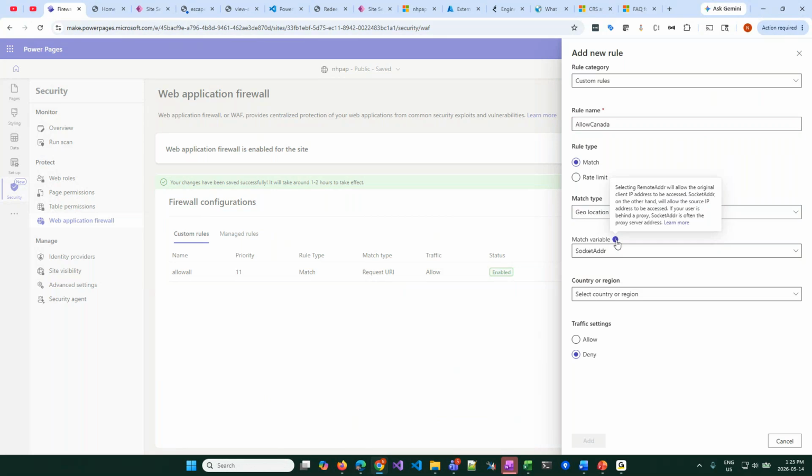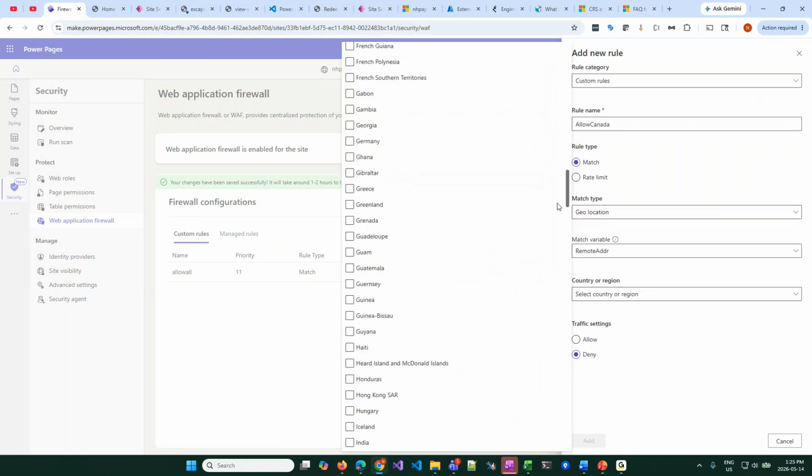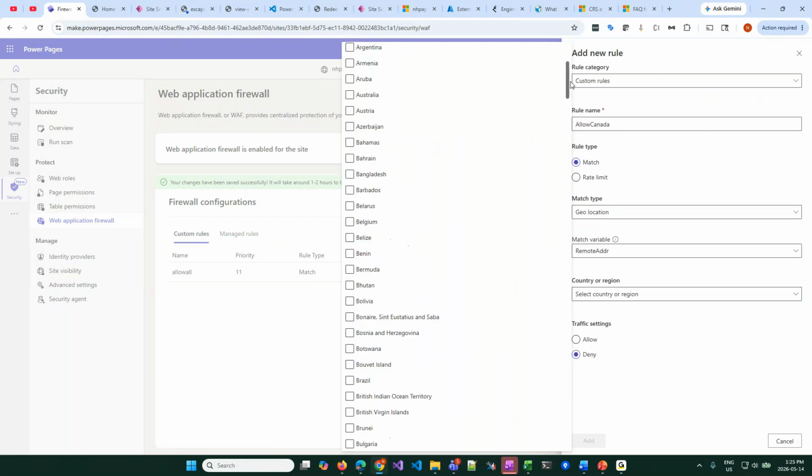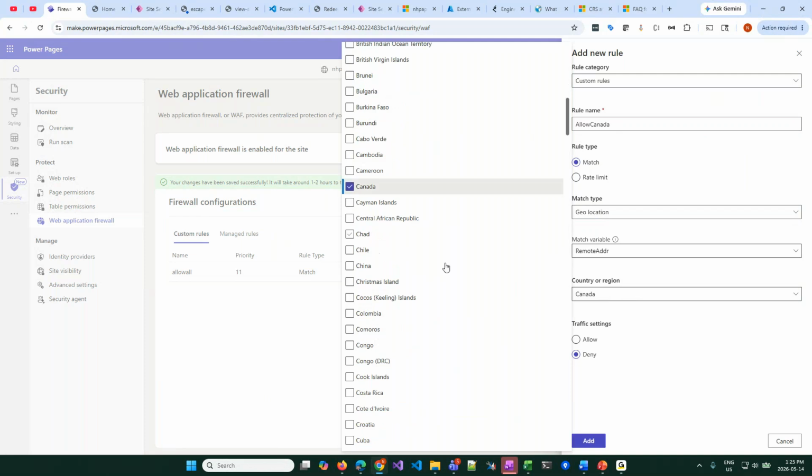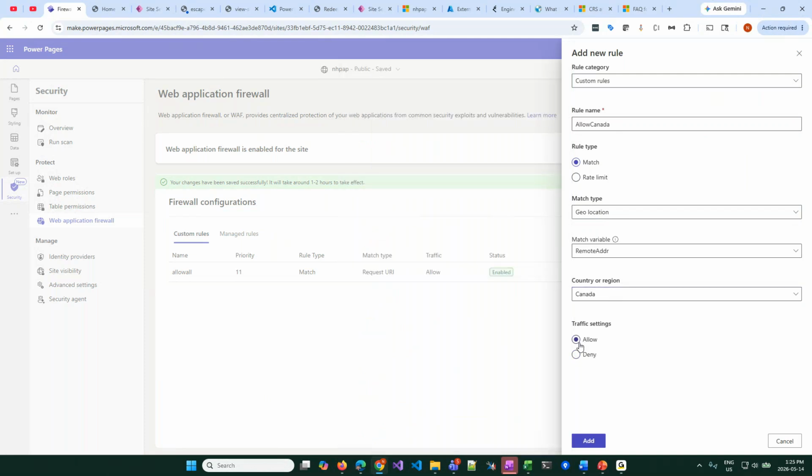I believe the remote address will be the IP address of the network the user is coming from, whereas the socket address will be a proxy server if one happens to exist between you and the thing. Again, the geolocation is still using the IP address, and generally you're going to use remote address here. Once you do that, you get country or region, and you get this giant list of countries. So I can select Canada, and I can say, for that, I'm going to allow.